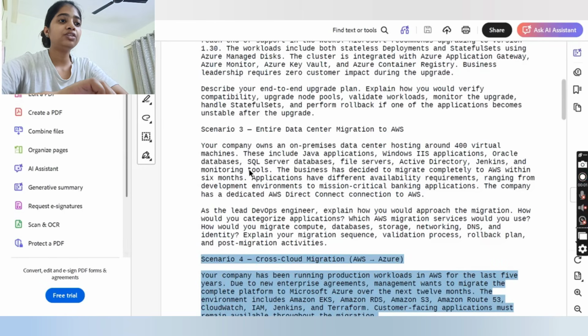So scenario 3 is entire data center migration to AWS. Basically, the company is owning an on-prem data center which is hosting around 400 virtual machines, and it includes Java applications, Windows IIS applications, Oracle database, SQL Server databases, file servers, Active Directory, Jenkins, and monitoring tools. And the business has decided to migrate completely to AWS within 6 months.